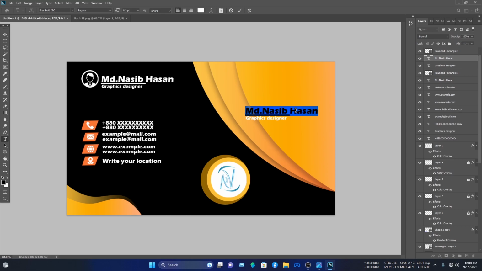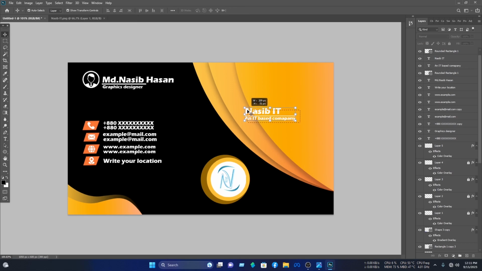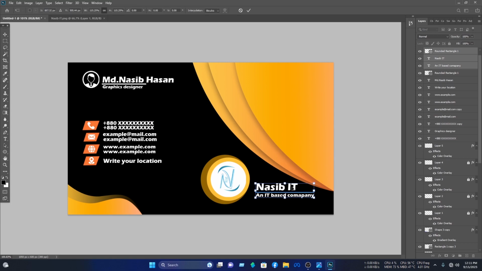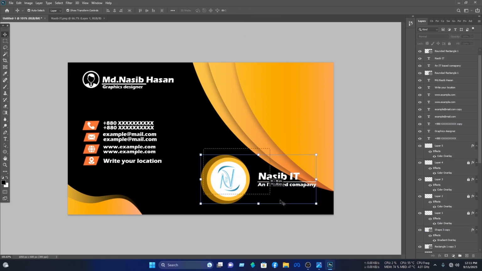Then write your company name in here. Then click on the tick mark, then double click on here. Then write your company category in here. Then select these layers, then drag these layers in here. Then increase the size of these layers, then drag these layers in here. Then I have to select these layers, then drag these layers in here.